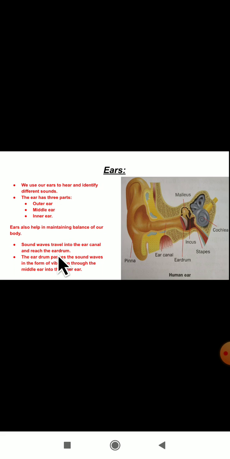Now, sound waves. Sound waves travel into the ear canal and reach the eardrum. Whatever sound we hear, those sound waves first travel into the ear canal. You can observe it in this image. This is the ear canal.